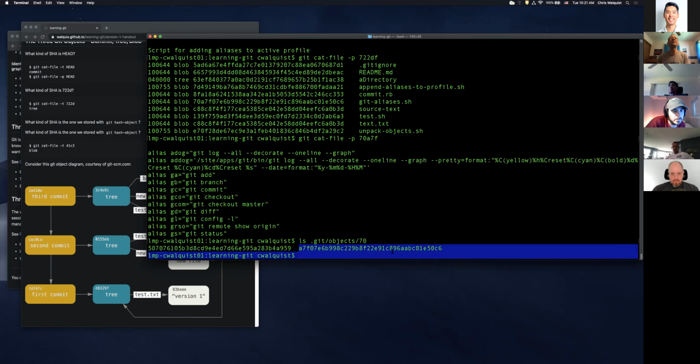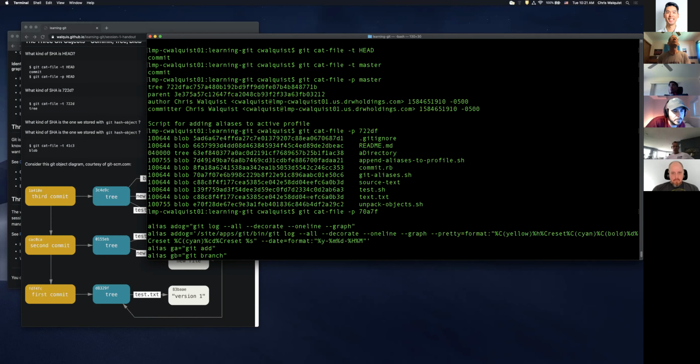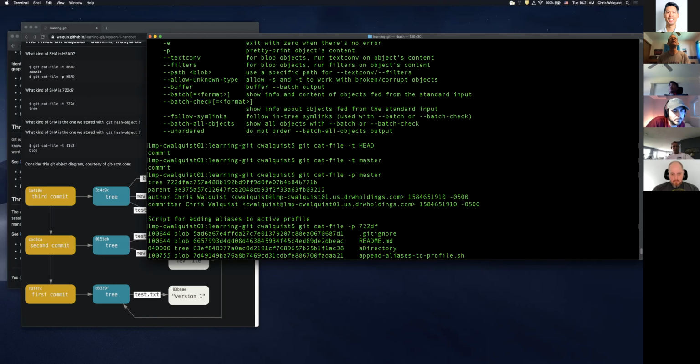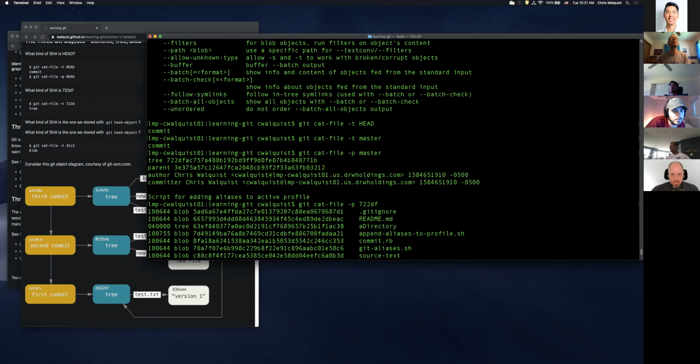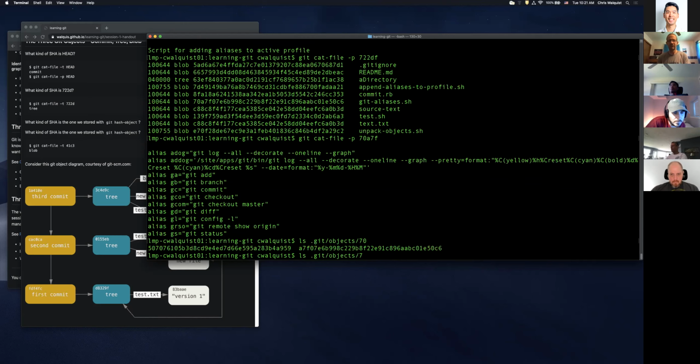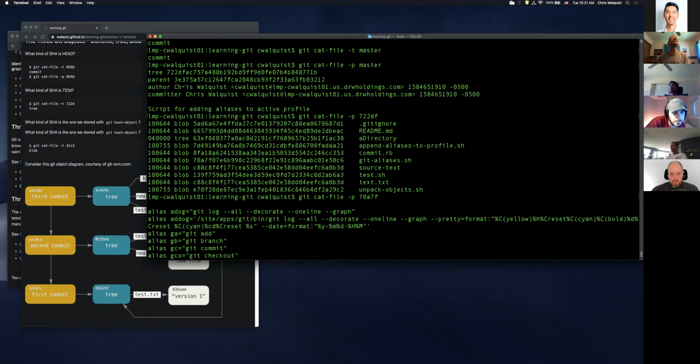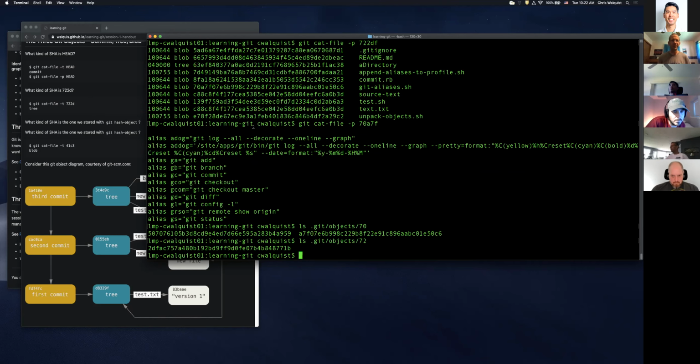Yeah, so the A7, if we look up for the tree itself, 7.2, there's our tree, right, the 2D. So all these are stored in the same way, even though they're different kinds of SHAs. And the content hashing is done exactly the same way for all of them, whether it's a blob, a tree, or a commit. All that machinery is done the same way for all of these.